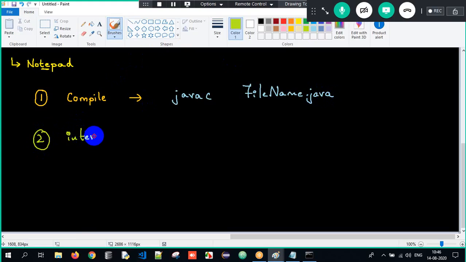Rule number two, I have to interpret it. After compiling, I have to interpret. In order to interpret, I will make use of this particular command here. What is it? Java. I have to just give the class name. Since class name and file name are same, you can give either. First javac, then java. Here you have to give file name dot java. Here you have to just give the class name, not the file name. Okay, because both are same.